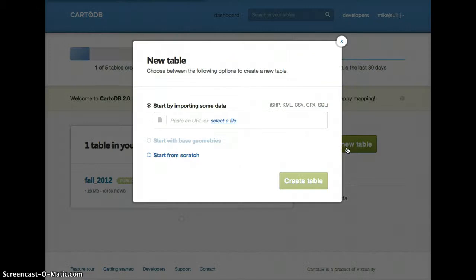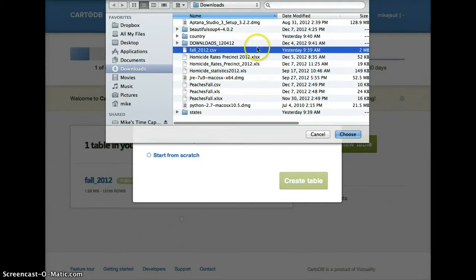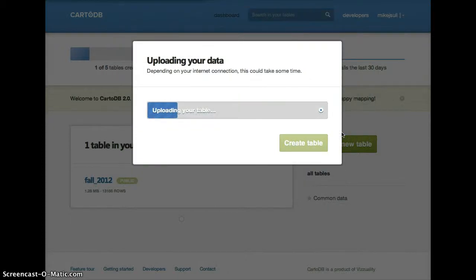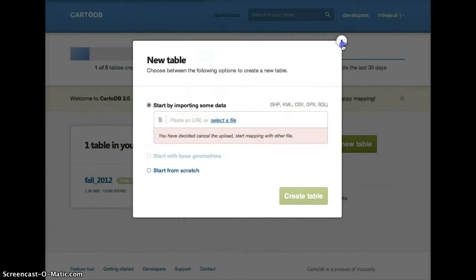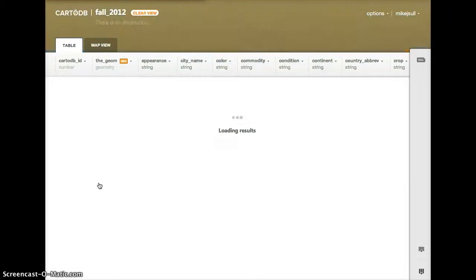We want to upload our data into the database. So we select a file. In this case, it's the fall 2012 CSV file that I attached in the Piazza post. Choose that file and let CartoDB do its thing. It may take a few seconds. I'm not going to wait because it does take time. I actually have one created, so I'm just going to go ahead and open that table up.